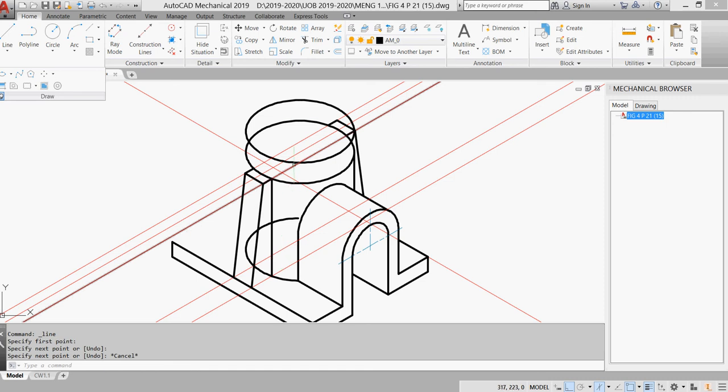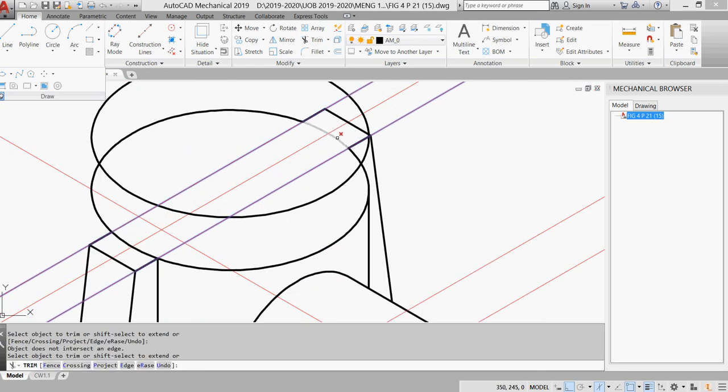What about there? Just trim first. Trim between these 1 and 2. Enter and get rid of this part of the arc, the intersection of the cylinder and the web.